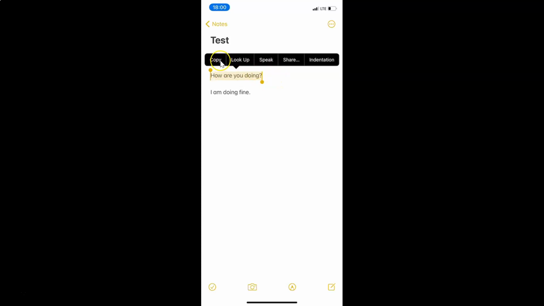And after that guys you can see I have this menu. So in this menu you have to tap on this speak. So let me tap on this. How are you doing? And you can see guys the voice over here. Okay, so it's now done. After that you can close this menu. So let me tap over here again. You can see it's now closed.